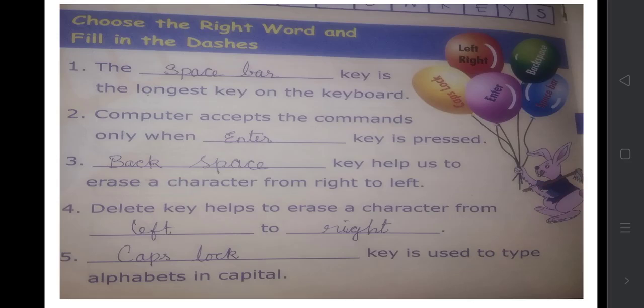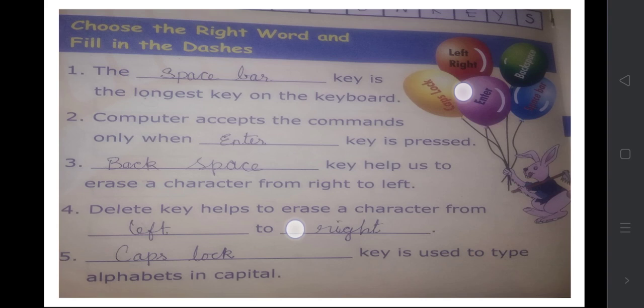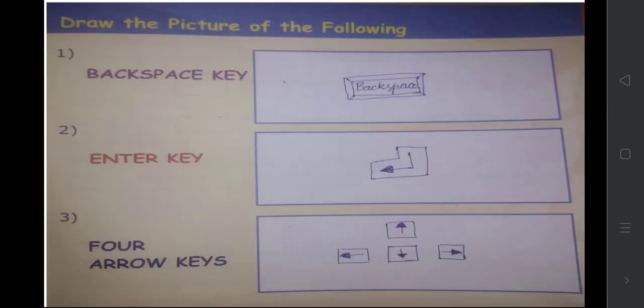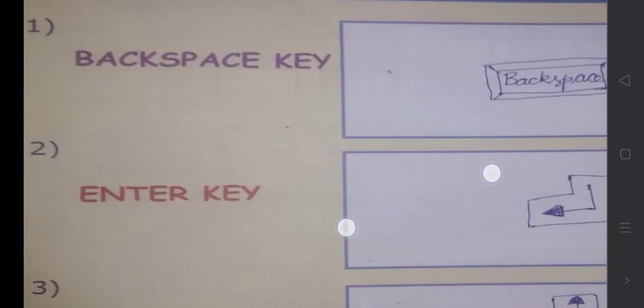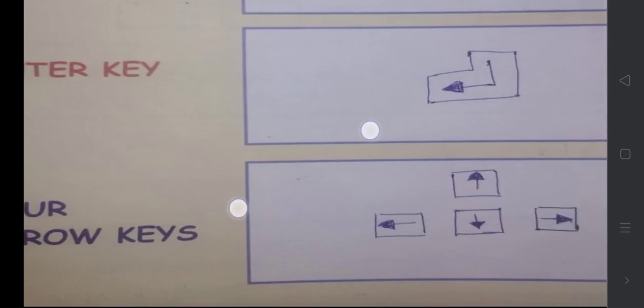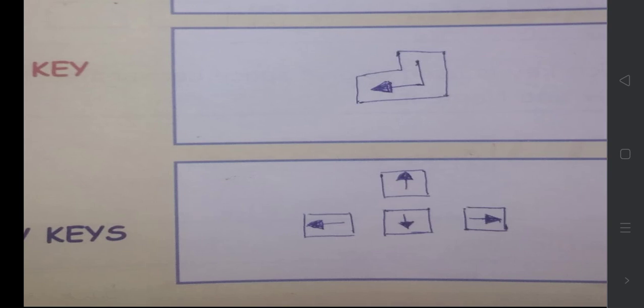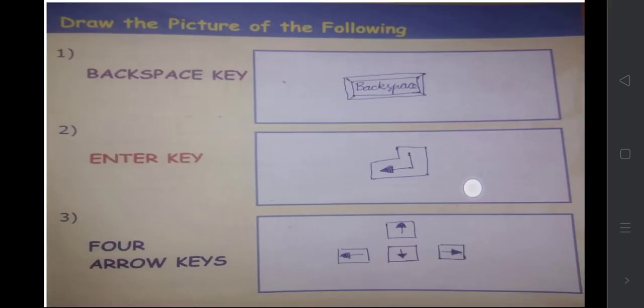Hope you all are understanding. I have given all the answers. Copy it in your textbook. Then draw the picture. Backspace, the longest key in the keyboard. Backspace key will be like this. Then the enter key will be like this. Then 4 arrows will be like this. These are the 4 arrows. Just simply you draw.